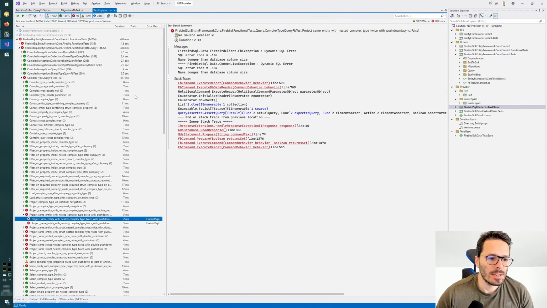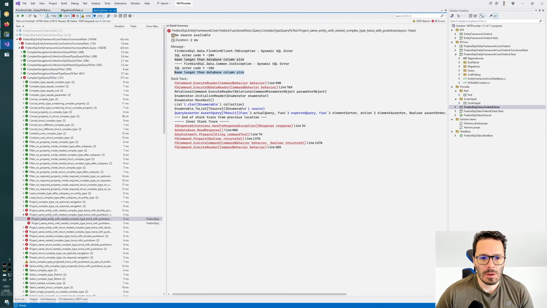Awesome. So the tests, at least the few that I saw failing, fail with the error name longer than database column size. So I guess this is when some automatic name for a column is being generated, especially given there's a nested complex type. I guess that's exactly it.